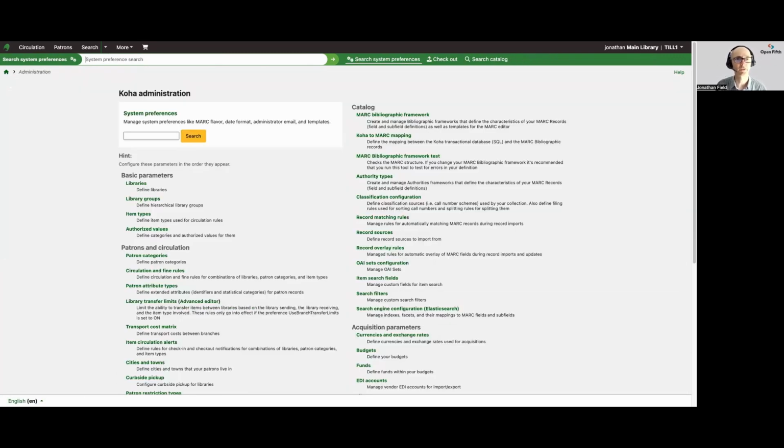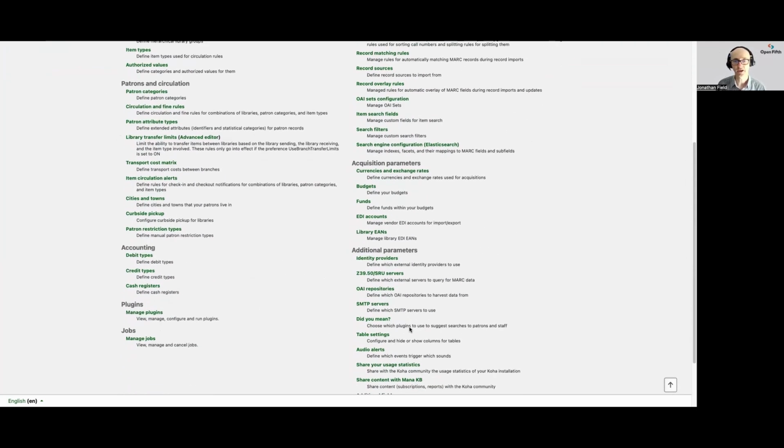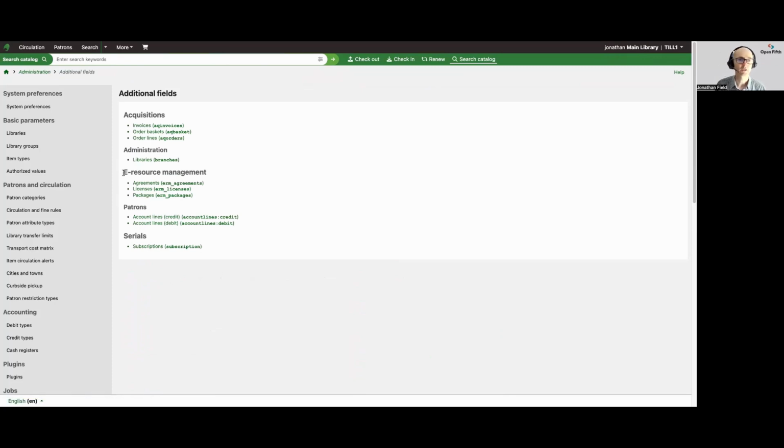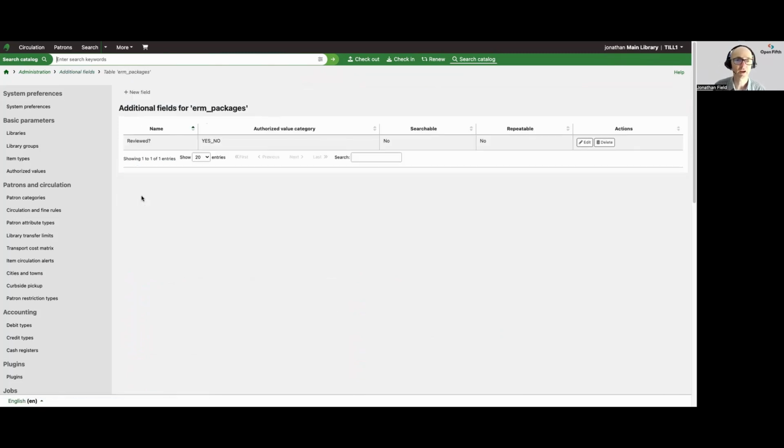If you aren't familiar with additional fields, they live under Koha administration, and there's a section down here at the bottom for additional fields. And you can see in the most recent version, we've got e-resource management, and we've got additional fields for agreements, licenses, and packages. So if we have a look at the packages, for example, we've got a field here marked reviewed, and it's set as an authorized value yes, no option.